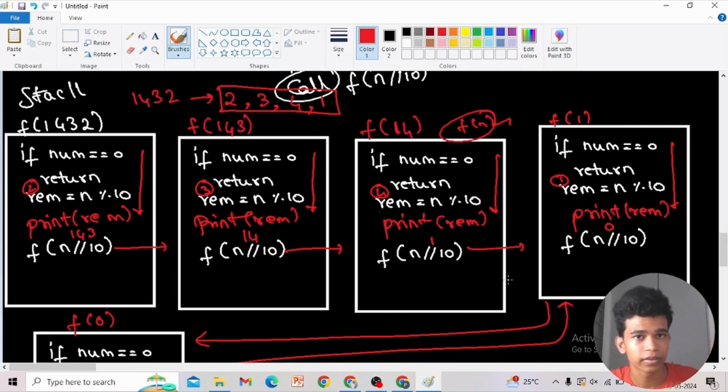Now you are clear, right? Why are we printing rem before the function call? Because we want to print 2 first. Inside this, the first value is 2, so print it, then call. Okay, so this is how we do it if the output is 2 3 4 1.